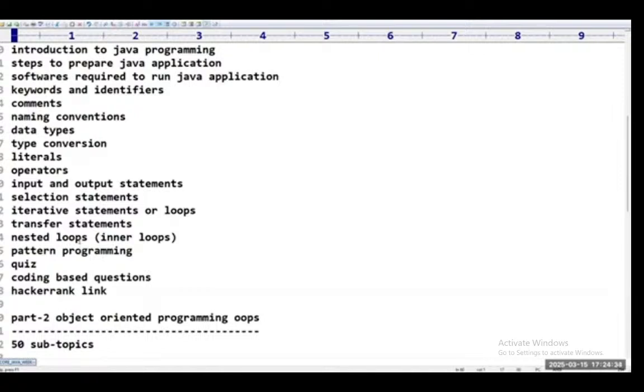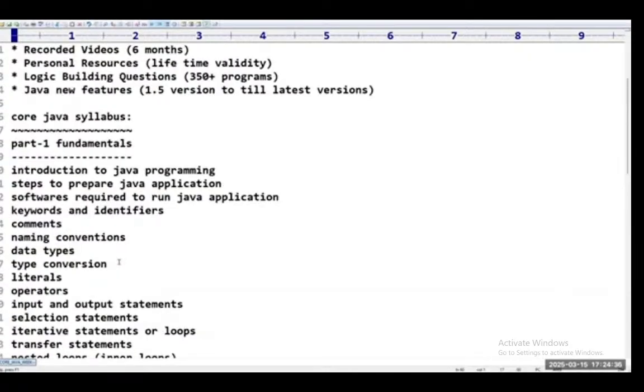Now the next example, a bit complicated, maybe new for you. I am taking 5 percentage 2, then minus 5 percentage 2, then 5 percentage minus 2, then minus 5 percentage minus 2. Tell me, 5 percentage 2, the result is what? 1. Minus 5 percentage 2 is minus 1. What about 5 percentage minus 2? Minus 1. What about this one? 1.